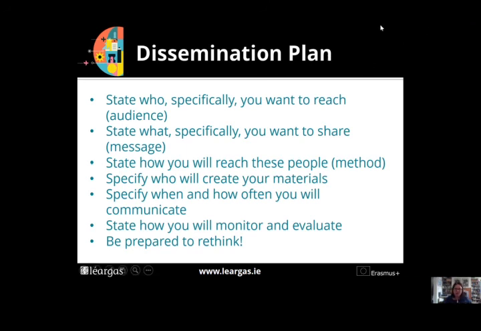So that's a very quick tour of how to create a dissemination plan and how to look at the impact section of your project. If you have any questions about this, you can get in touch with me. My email address again is in the video links below, and best of luck with your project application.